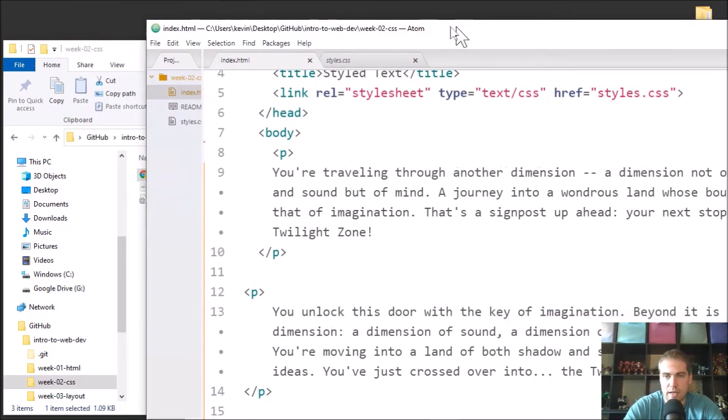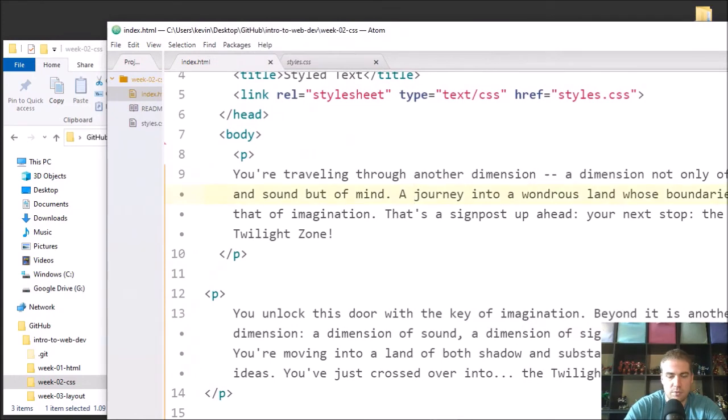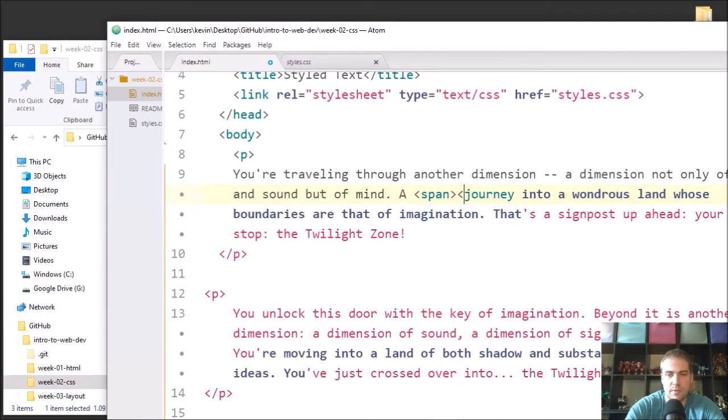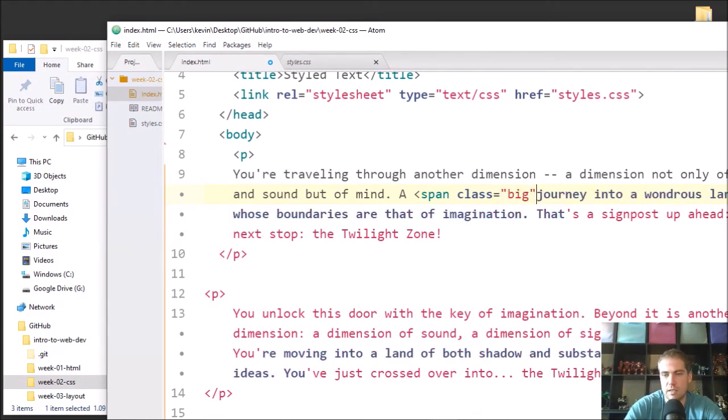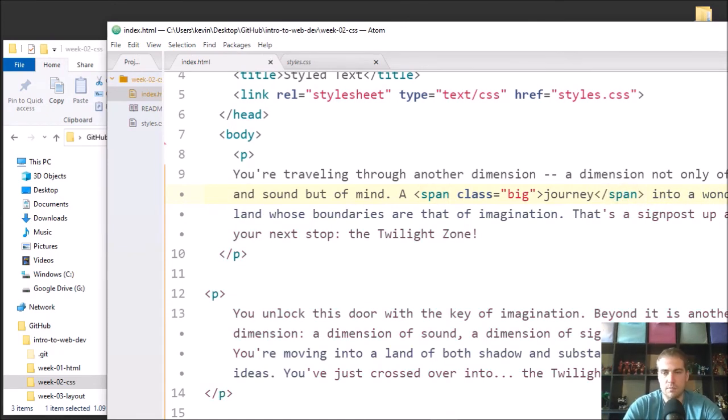So let's see, maybe I want to style "journey." So like span, and I can give it a class, whatever I want, maybe big in this case, because I know that I already have that style defined. So maybe I'll say span here. The span tag is kind of an arbitrary span of text. You can wrap it around whatever you want, and it won't force it onto a new line or anything like it would if it was in a p tag. So that might come in handy.